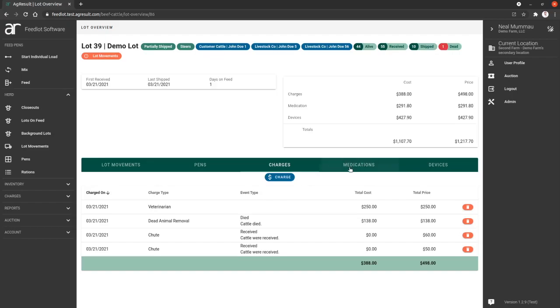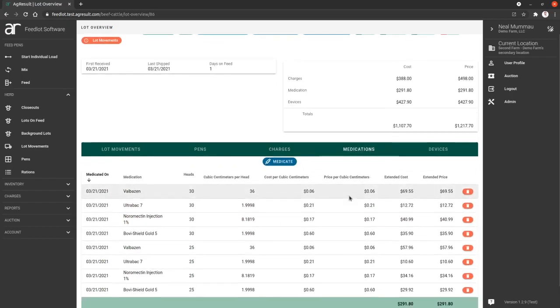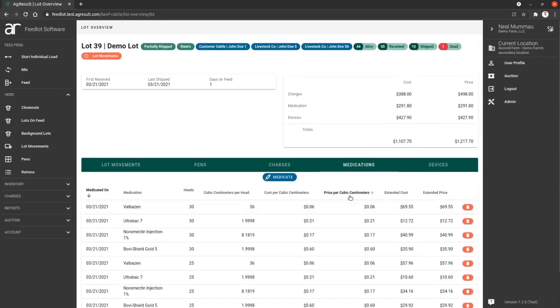Most times charges are automatic if you configure your account correctly, but it is possible to add them as they come in. So we're going to switch to the medications tab, and all of these medications that you're seeing here are automatic. Let's scroll back to the top. Medications can be configured, and I'd recommend you watch the medications video. Medications can be configured to automatically apply when you receive animals.